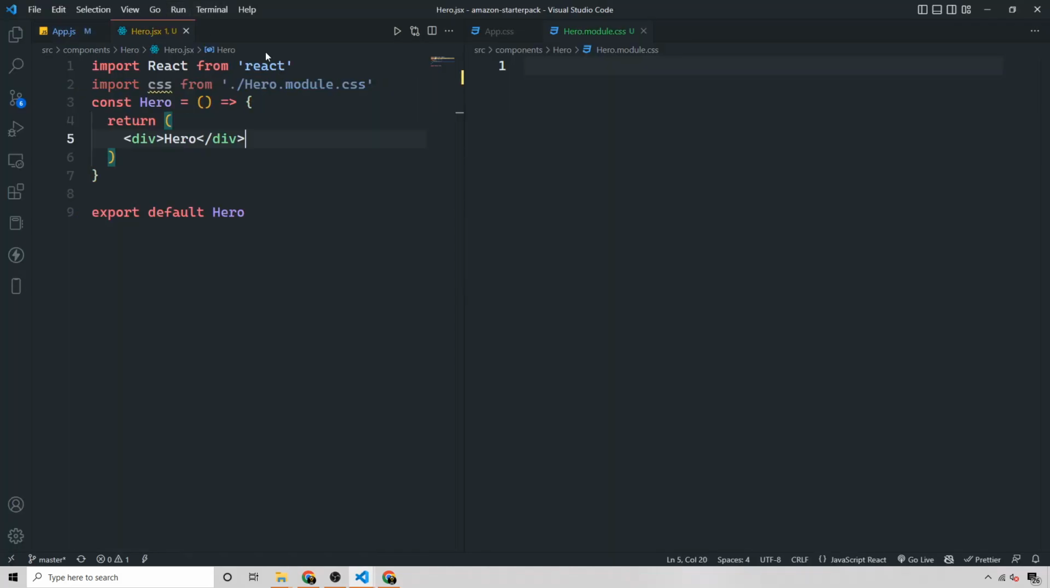Here you can see it is saying the hero section. So this means it is imported correctly. Fine. It's time to start its development.